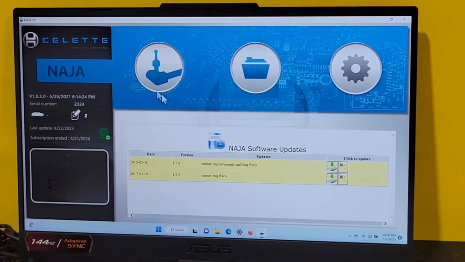Okay, we'll start over here. So this is the latest version number that we have for the NAJA, version 1.8.3. This is the date it was installed. This is the time. Serial number of the NAJA. The vehicles and how many vehicles we've done reports for. We have two reports. If you want to update your NAJA vehicle database, click on the coin stack right here to update this vehicle database. If you want to know what's behind anything, just hover over it or click on it.